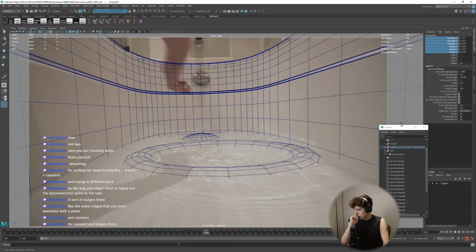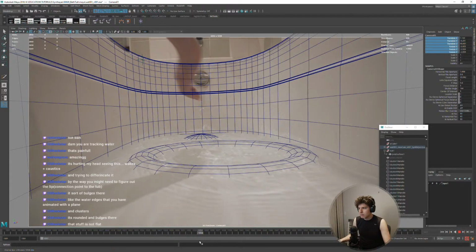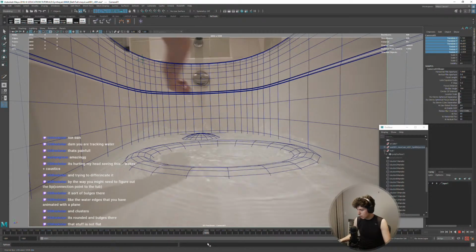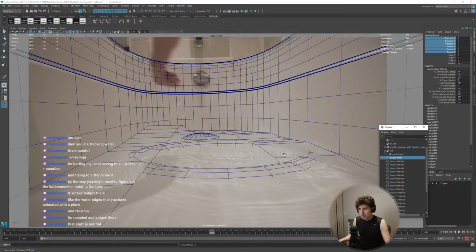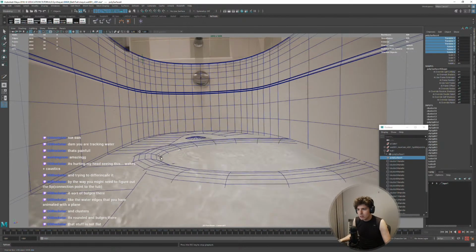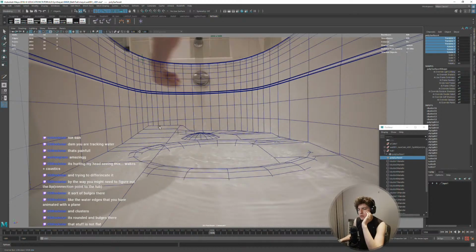And clusters is rounded and bulges there. Are you talking about that stuff is not flat? Wait, what? Oh, wait, are you talking about how I have a flat plateau right here? So it has the edge and then there's a plateau here. Is that what you're talking about?